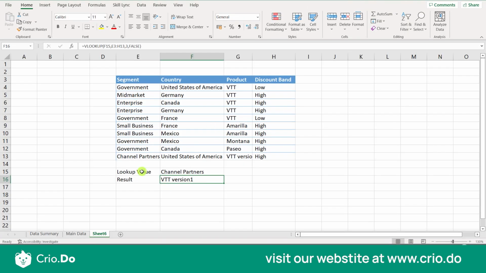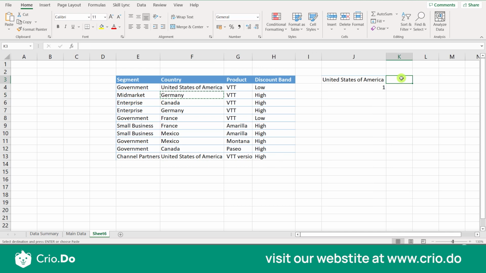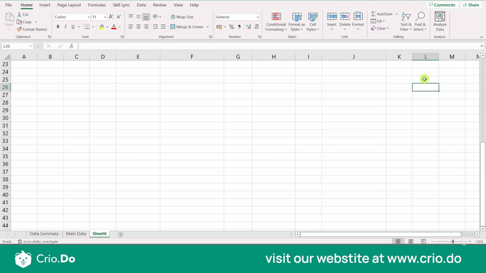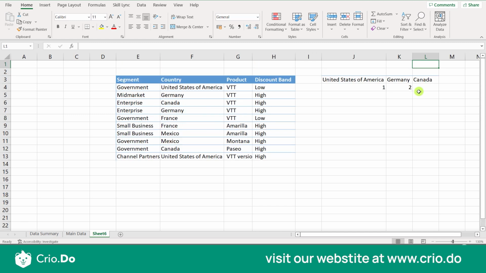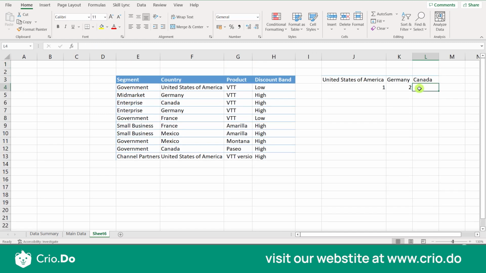Let's try HLOOKUP now. This time what we are doing here, let me have a value here. For each country, I am providing a code. Maybe for United States of America, this is one. And maybe for Germany, I am providing a code. Then we have Canada. For Canada, I'm giving 3. And let's do it for other countries as well. Next we have France. For France, I'm writing 4. So let's see the values here.